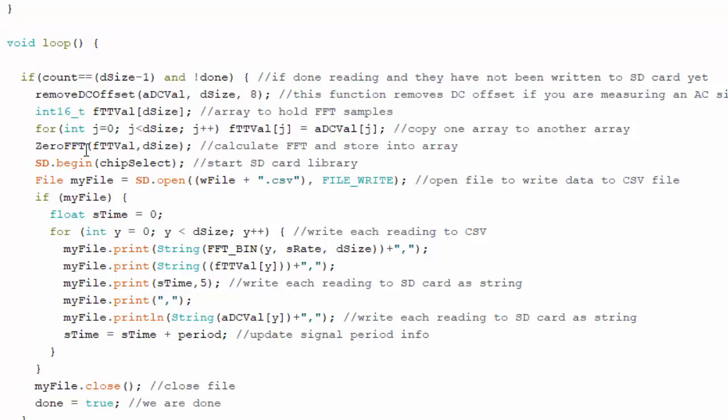Then the Adafruit library is very easy to use. All you have to do is call this function, ZeroFFT. You feed in your array. Now remember, arrays are essentially pointers, so we're really just passing the memory address of the array. What I mean by that is, after this function is done, the calculated FFT values are put into this same array. So it takes those time domain measurements, does the calculations, turns them into the frequency domain, and puts them back in the same array.